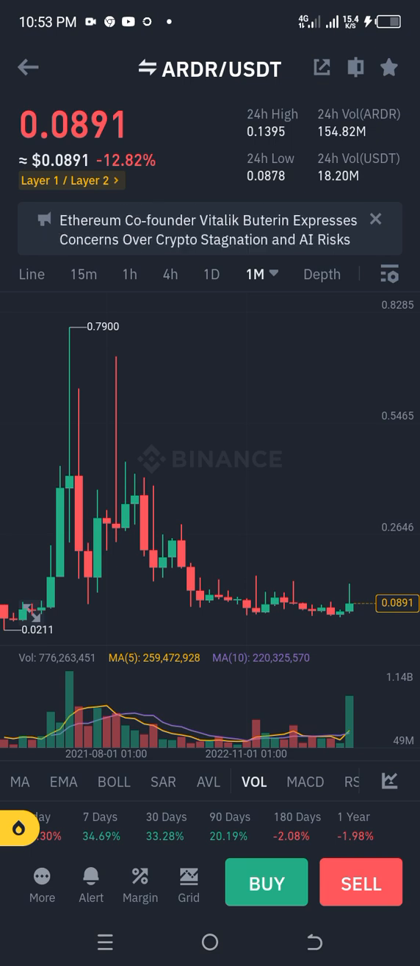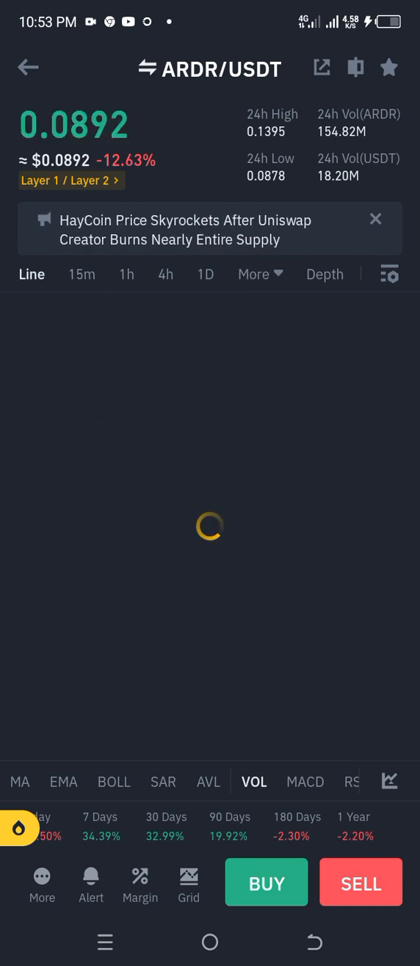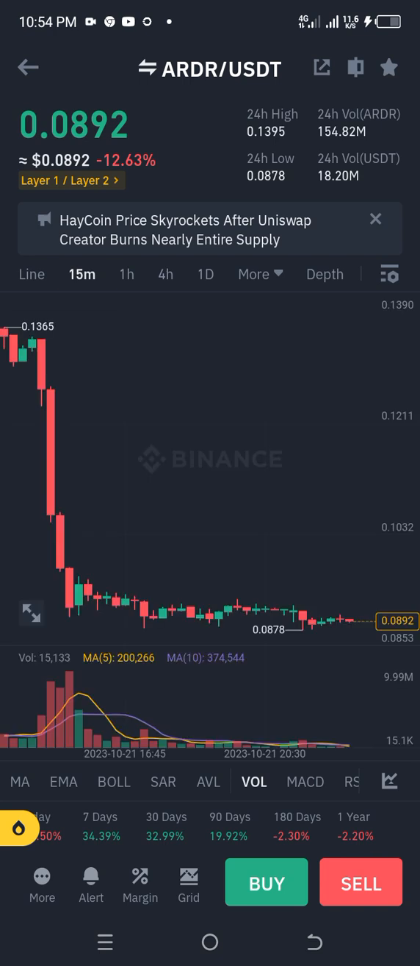If you invest in this very coin now, in 2 days time or 3 days time or just in a few hours time, this coin will rise from this 0.08 to either 0.7 or 0.6. If this goes to 0.5 now, you have made a huge profit. So let's go back to the 15 minutes.